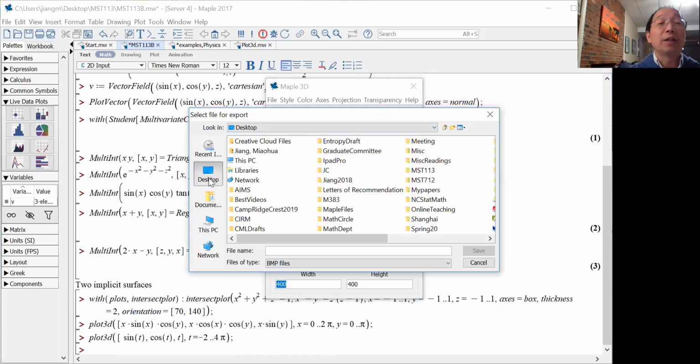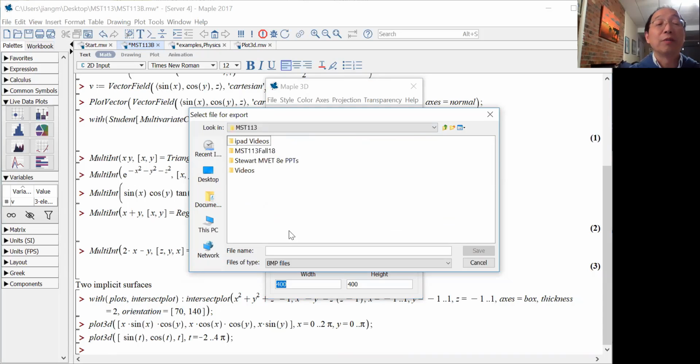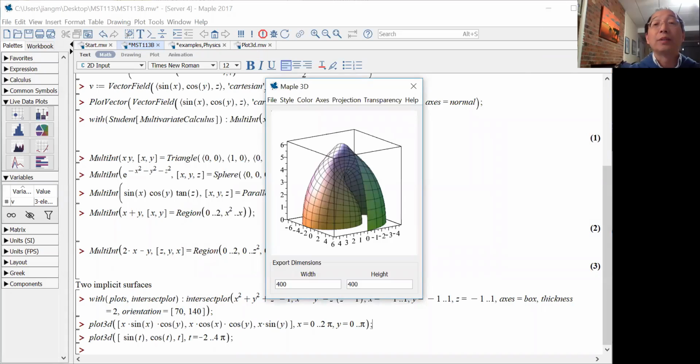So you can say Windows bitmap because we can easily import that one into many different files. So you save it to your favorite folder over there. You can call this one seashell. Okay, and then you save.